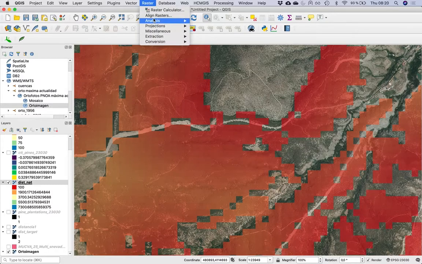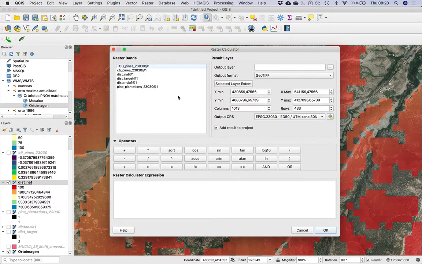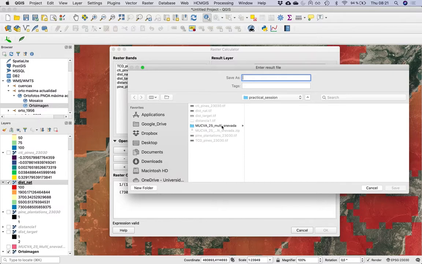And I have to go to the Raster Calculator. I have to paste this here, and this equation is translating our distance map into another layer containing the suitability of the landscape from the point of view of the distance between pine plantations and seed sources. I only need to create the file.